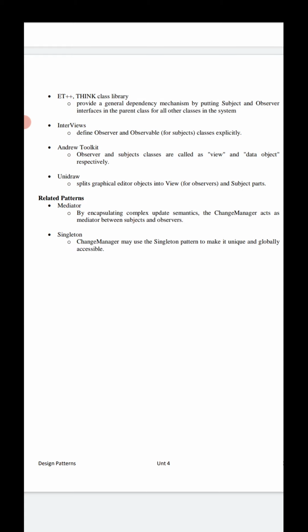Once again, the mediator: we need to handle the complex update semantics in bulk, and the change manager acts as a mediator between subject and observer. And coming to the singleton design pattern, it is also one of the related patterns to the observer design pattern. Here the change manager may use the singleton pattern. We have to make it unique, and it should be accessible globally.